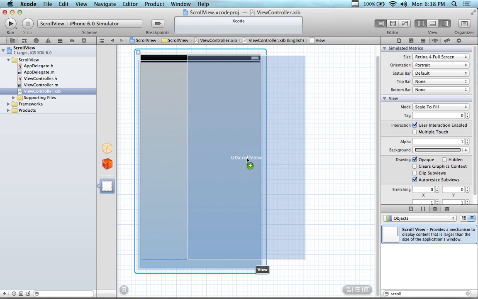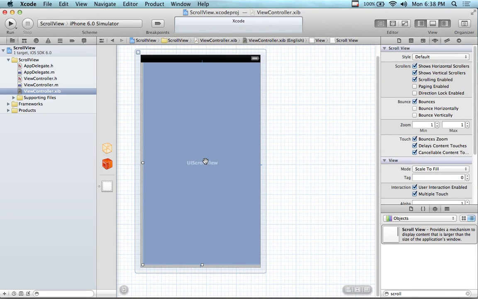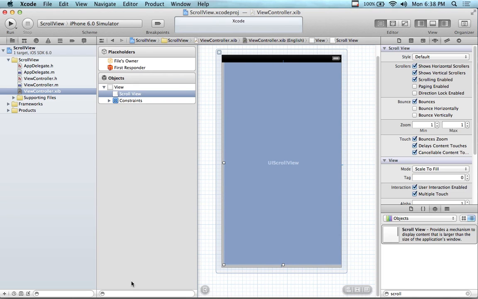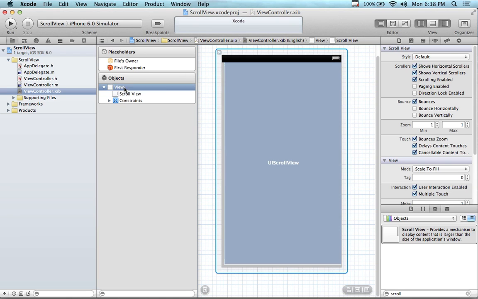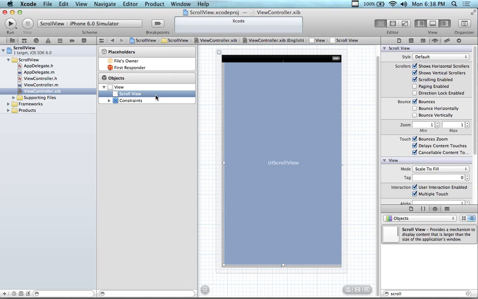You have the option of making it full size. And so I'm going to make it full size because I want it to take up the entire window. And then I'm going to drop it down. If I click on the little thing that's down here on the bottom, it's an arrow actually, it opens up the side panel here. And on the objects, I can see I have the view, and then I have the scroll view that's inside of the view.